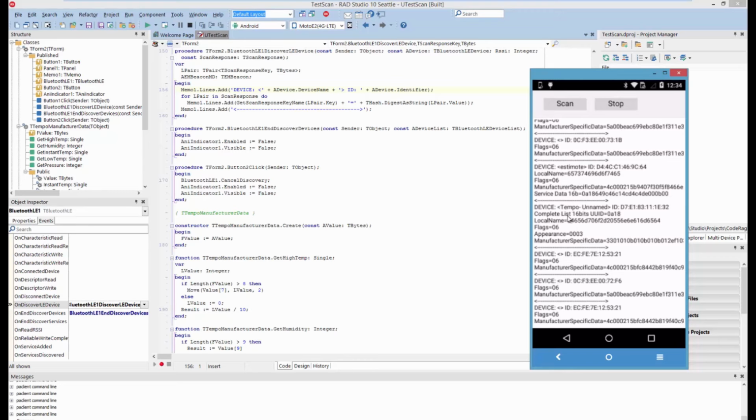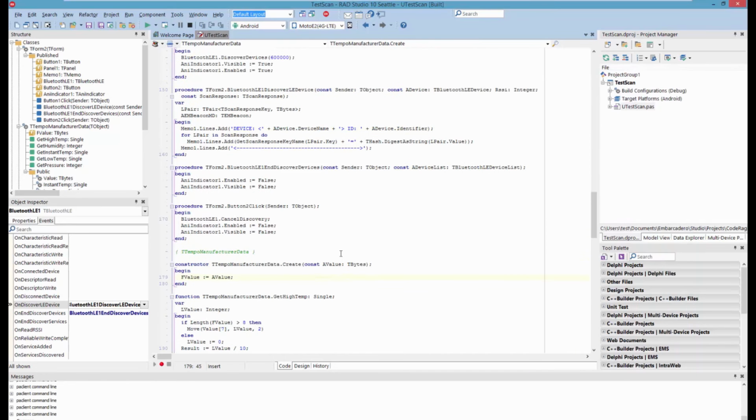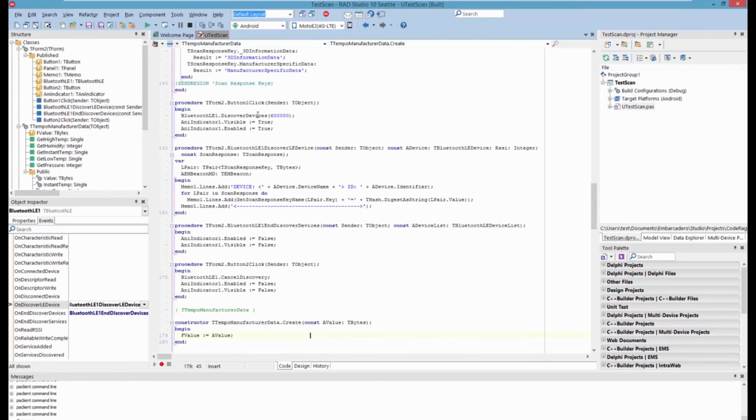Here in the complete list of 16 bits UUID, we can see that the device is advertising the 1808 service, and we can use this to filter our scan process. Here in the discovery devices method, we can provide an array as a second parameter, indicating that we are only interested in the devices advertising these services.